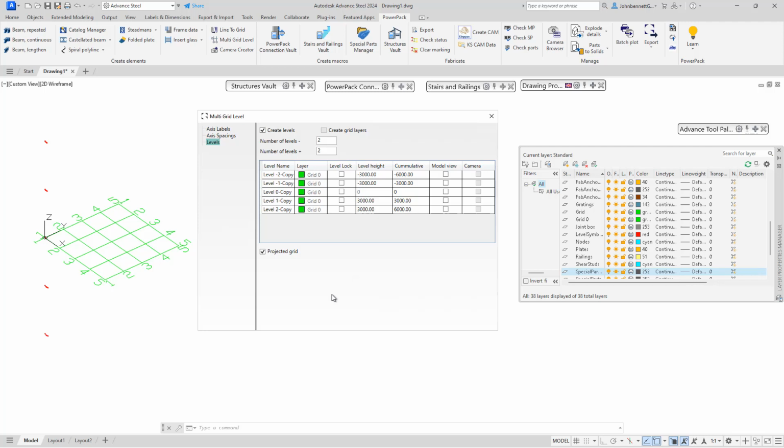So, hopefully that is a quick introduction to the new feature to add layers to the multi-grid and level tool within the PowerPack for Advanced Steel.